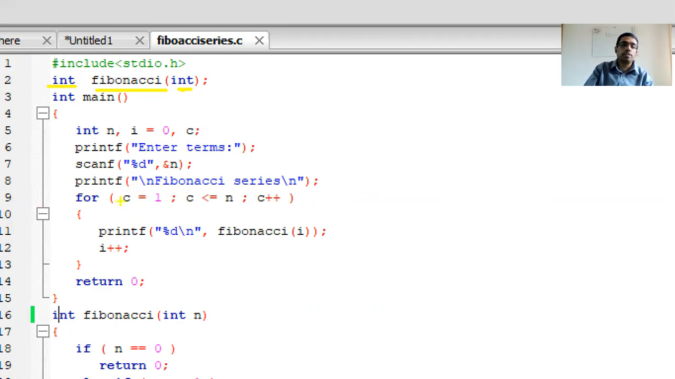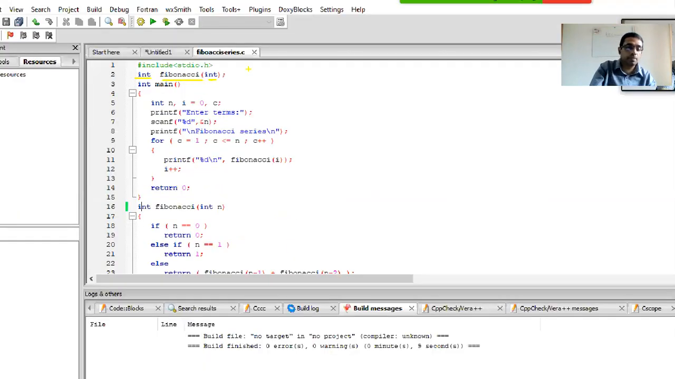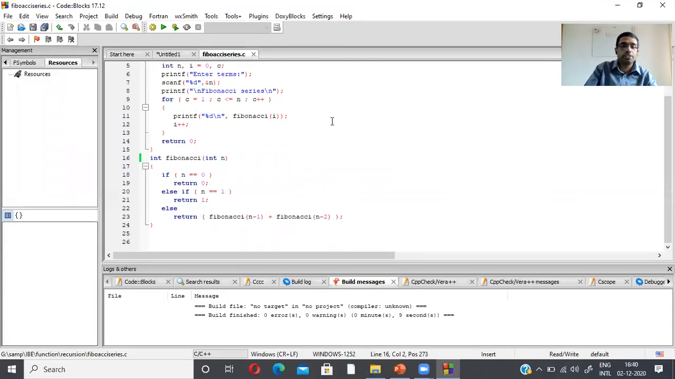I am writing a loop. As c is a loop variable, c equal to 1, c less than or equal to n, c plus plus. Okay, in this what I am doing, printf %d slash n, Fibonacci of i, I am passing. Okay, so we'll discuss how it will work, and it will loop every time for a value of i up to 1 to n minus 1, to n, what it will do. Okay, every time the function will be called. Okay, then how it will work. Okay, then we will discuss how the function works.